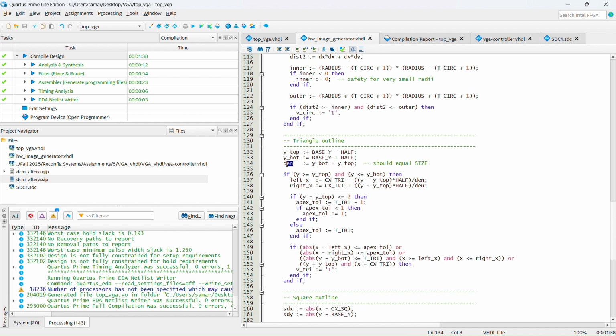This dn is basically a fancy way of defining height, which should be equal to size. As you can see, y bottom is nothing but base y plus half. When you subtract, you get 2 halves, and 2 halves is nothing but equal to size. So dn is equal to size.